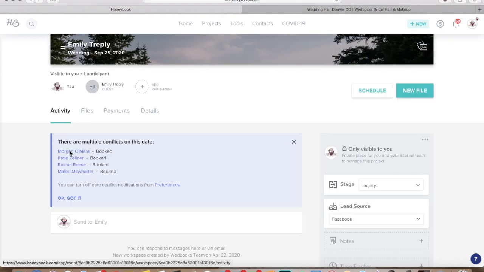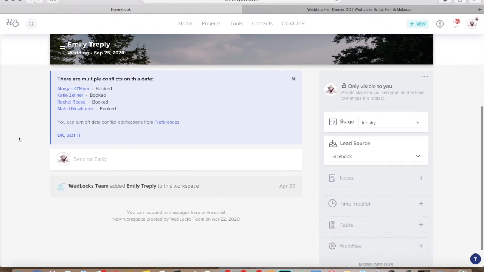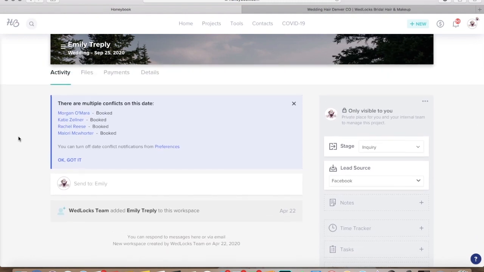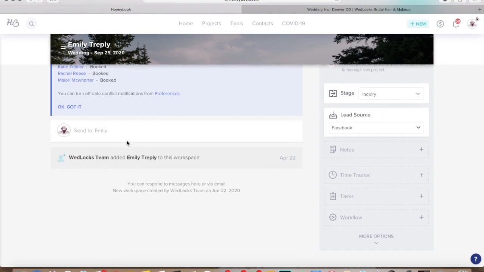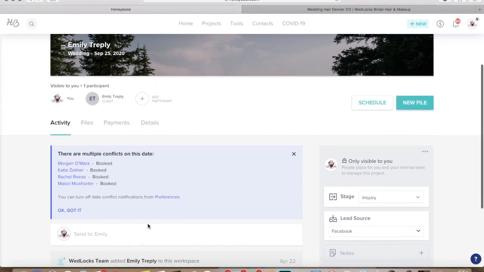If I go over here to Emily Trepley's, one other really great feature is that anytime there's an inquiry, it's going to show you if there are any conflicting projects on that date. This shows me that we actually have 4 weddings booked on that date already, and it'll also show me if there are any other inquiries for that date, which right here I can see that there are not. I didn't fill out the inquiry form when I created this, so I don't have the inquiry form down here, but normally that is there.